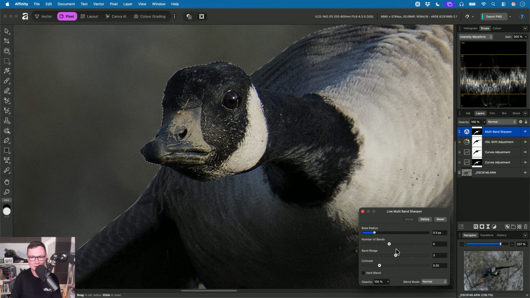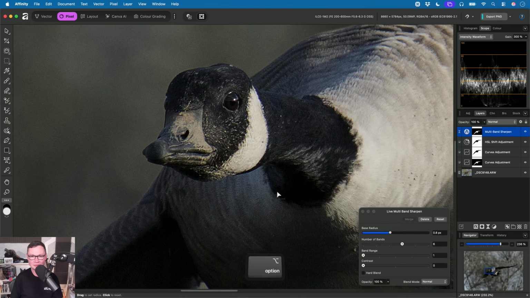So there we are. Maybe something like that. Low band range. Maybe take the contrast down. So yeah, it's just really subtle, you see there. Maybe just increase the base radius a bit. But it just adds a little bit of extra detail.